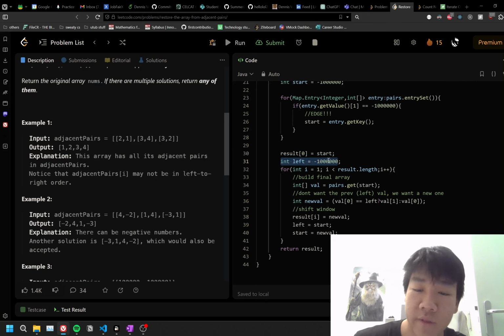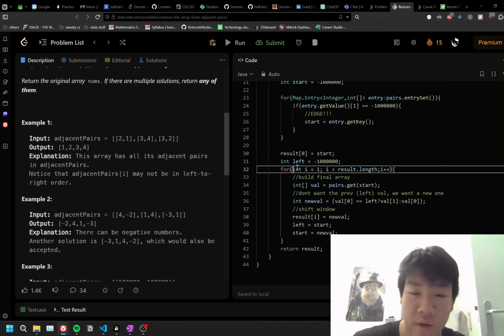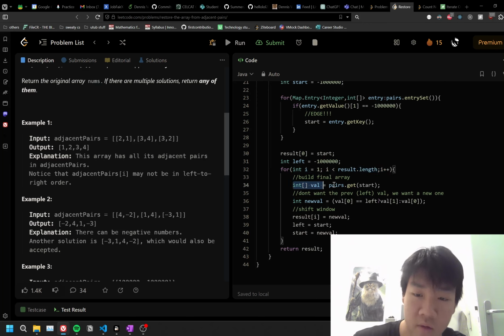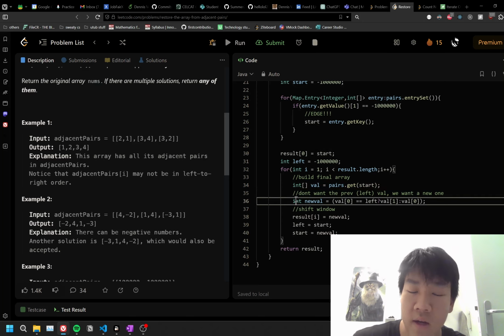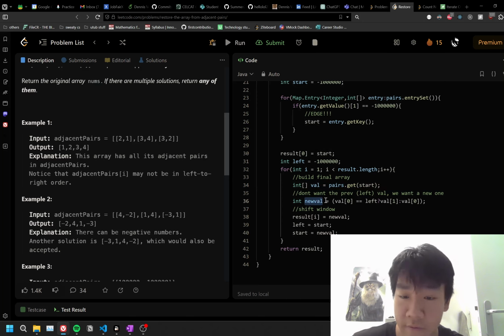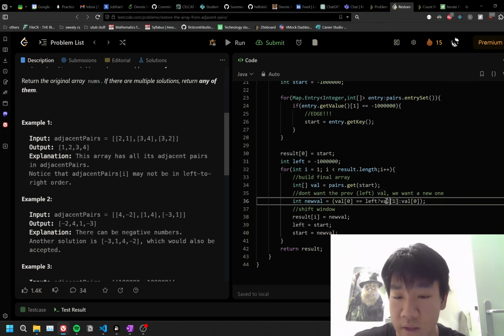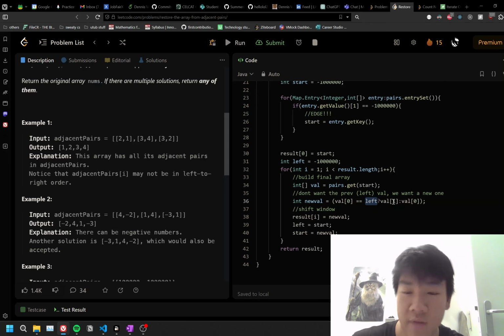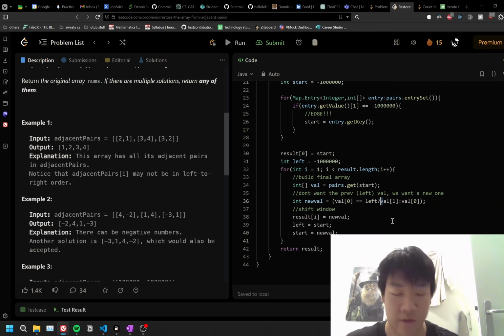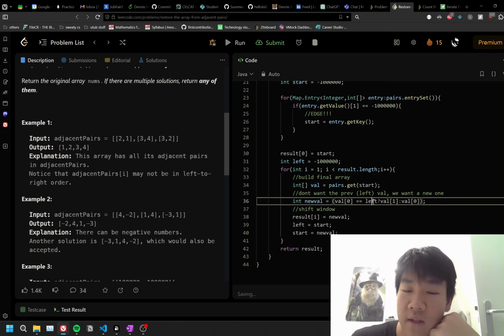And we set the previous value, so the one before the start, to negative 1 million. We kind of don't care about that right now. And then we go through the result array. We get the pair set as val, and we check the new val, because one of these values we've already seen, and it's going to be to the left of us, and we kind of don't want that. So we just want the one that's not equal to left. So we either take the left one or the right one.